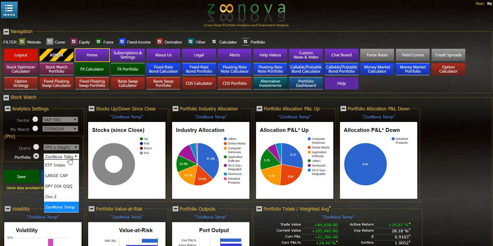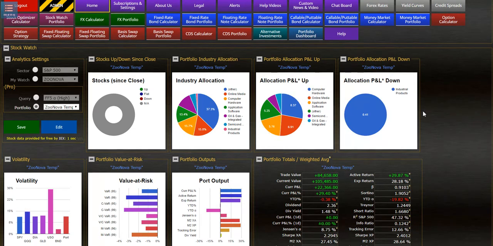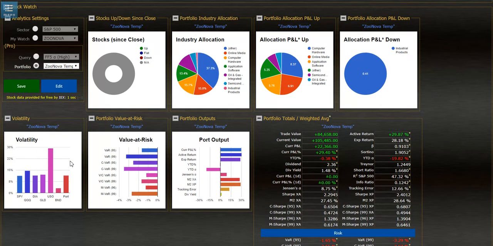Portfolios will show up here. Select the one you want to view. It will very quickly show you all the outputs right here on the home page with a live feed. So this represents my portfolio here for allocation, my different outputs, volatility, portfolio value at risk, portfolio outputs.